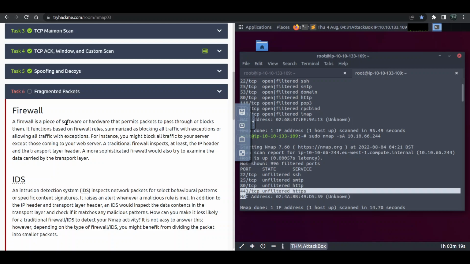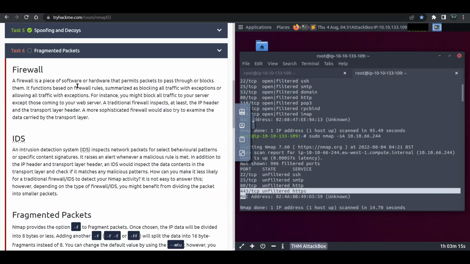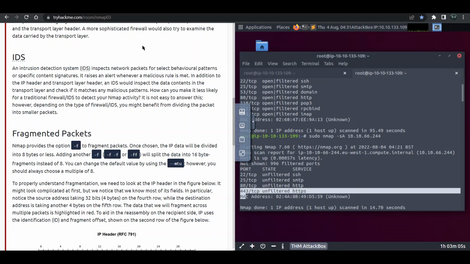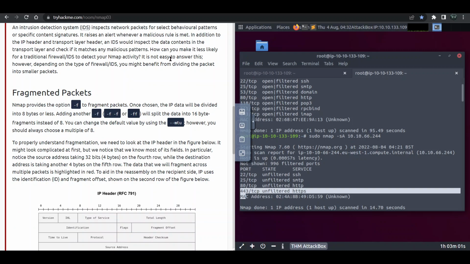A firewall is a piece of software or hardware that permits packets to pass through or blocks them. It functions based on firewall rules, that is, whatever rules are set in it. The more sophisticated firewalls would also try to examine the data carried by the transport layer. IDS, the intrusion detection system, detects bad behavioral patterns or specific content in the network flow. How can we make it work?